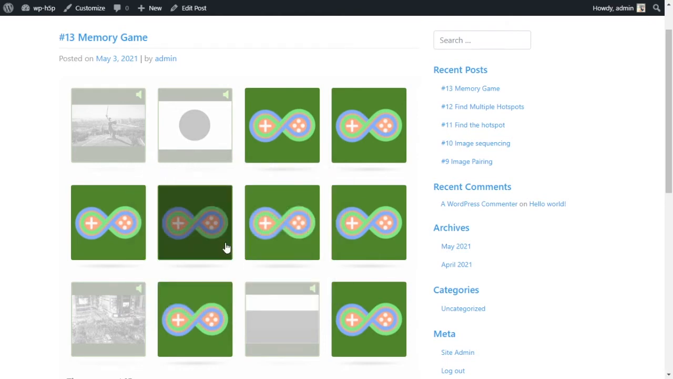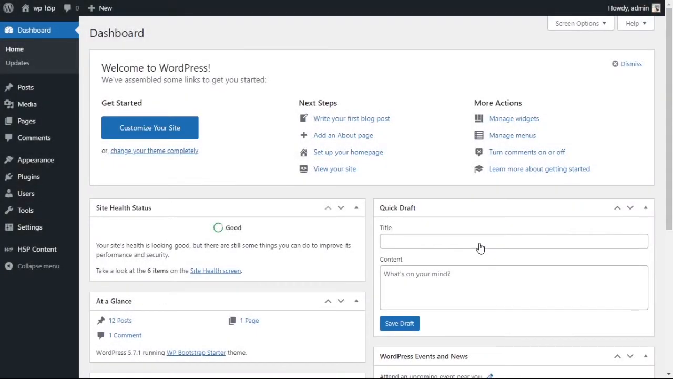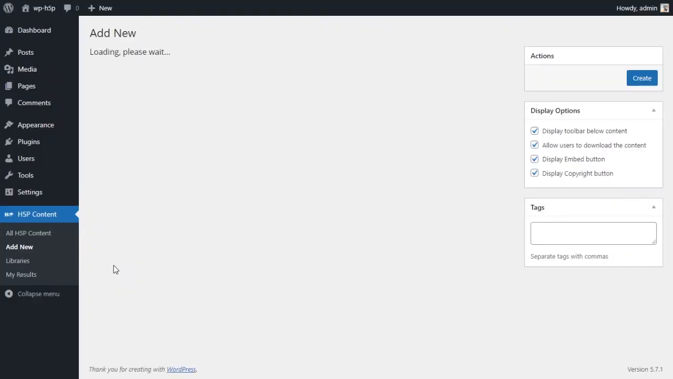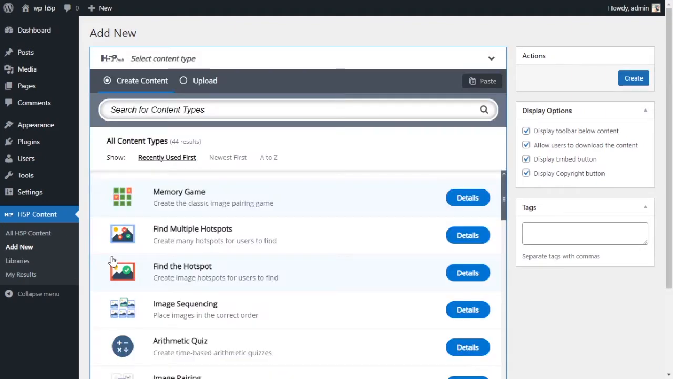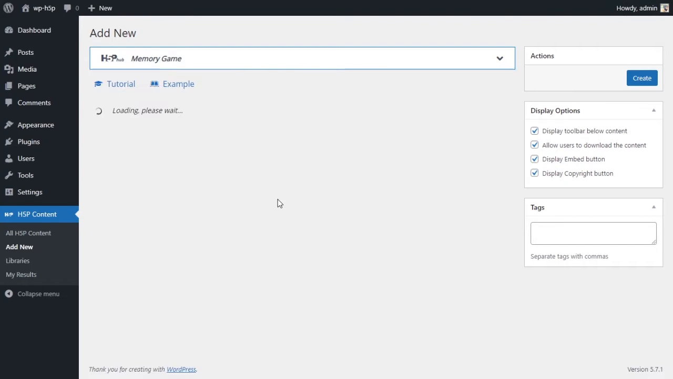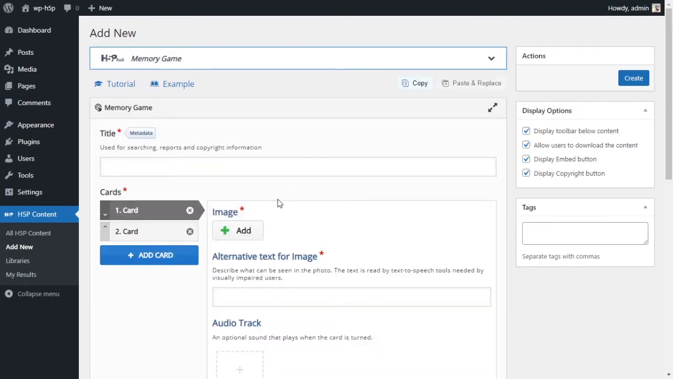So I'll show you how to create this, and I'll go over all the options. Let's get started creating a memory game using H5P on WordPress. So what you want to do is go to H5P content and add new to create a new activity. In the list of modules, find the module called memory game. If you don't have it installed, click on get to get it, and then you can click on it to start creating a new activity.